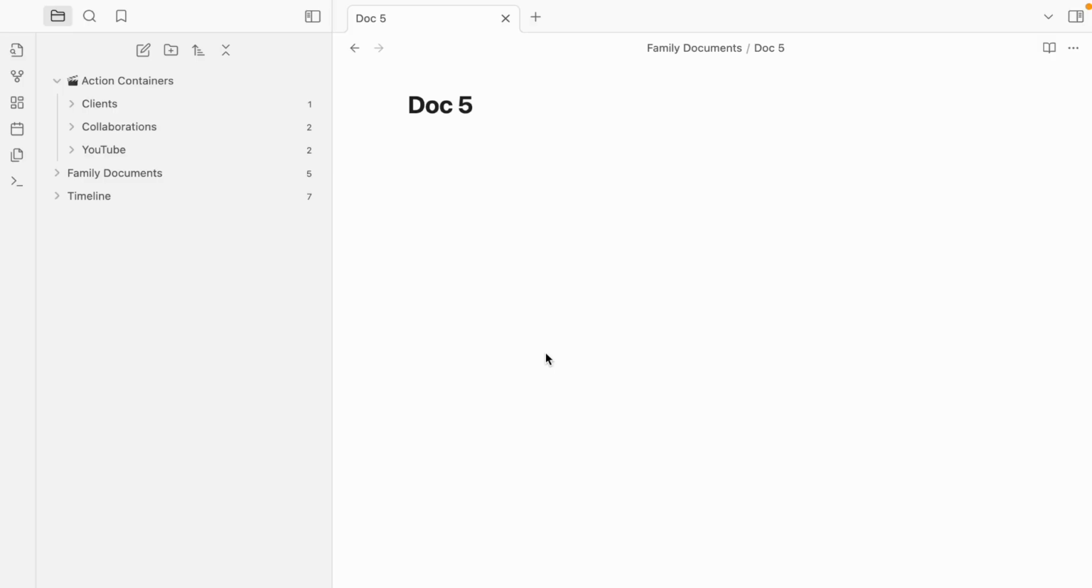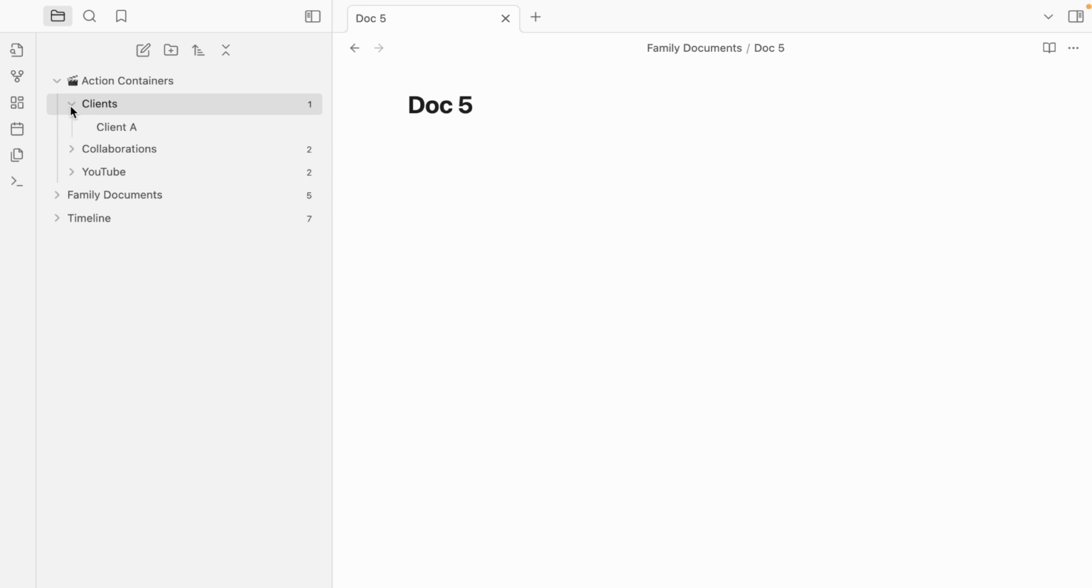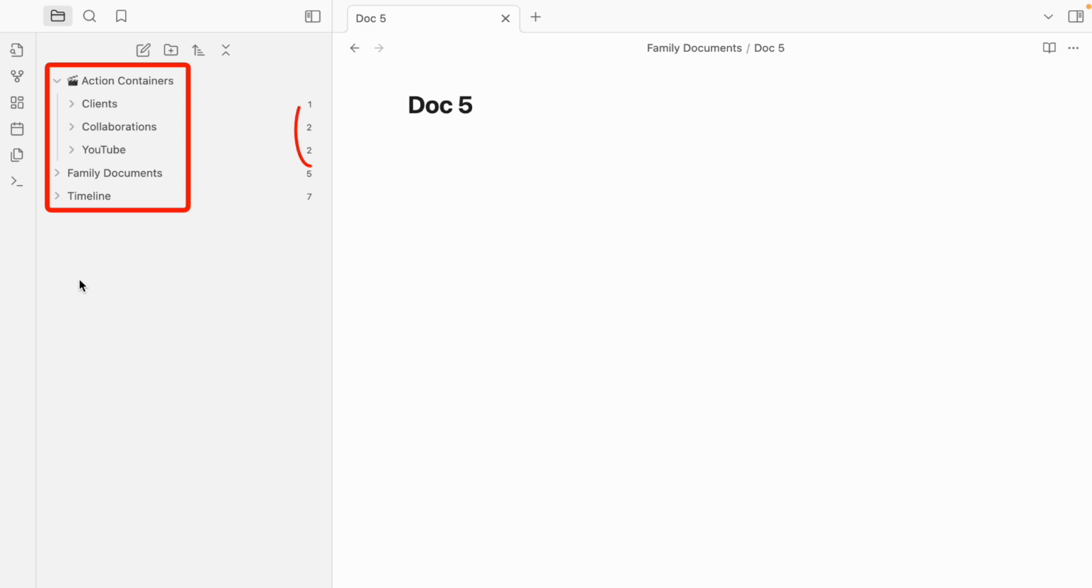Then there are the action containers. These are places where I keep every activity I'm still working on. It's the work in progress. For example, the videos I'm working on, the collaborations, the clients, everything that's going on stays in its own container. And the place where the activity is indicates the status of that activity. So everything that is inside one of these action containers is signaling to me that there's something that I still have to do. Everything that is in a static container is just there to find. I don't have to do anything.